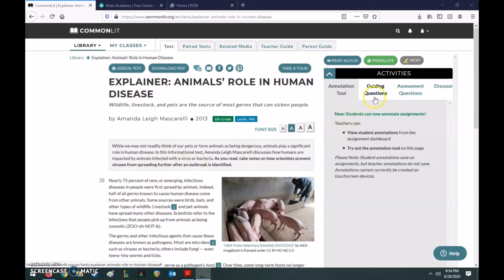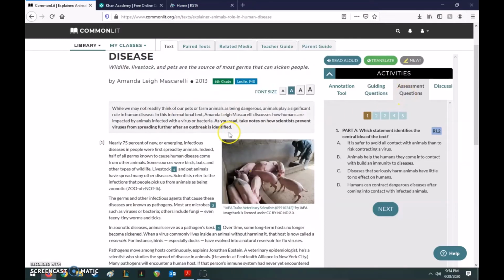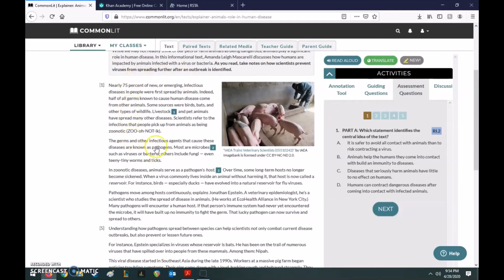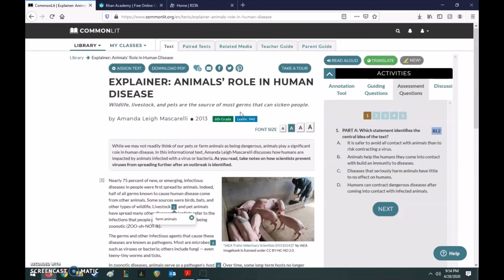There are also guiding questions and assessment questions available with every single article. So if you don't want to come up with questions on your own, or if you want a way to direct your conversation and check for comprehension, these are great tools to use. Within the article itself, you'll notice that there are these little numbers that we can click on, and those are just going to be definitions of words that might be a little more challenging or unfamiliar to students. So that is what an article looks like on commonlit.org, and a few of the features that are really great for tutors to use with their students.